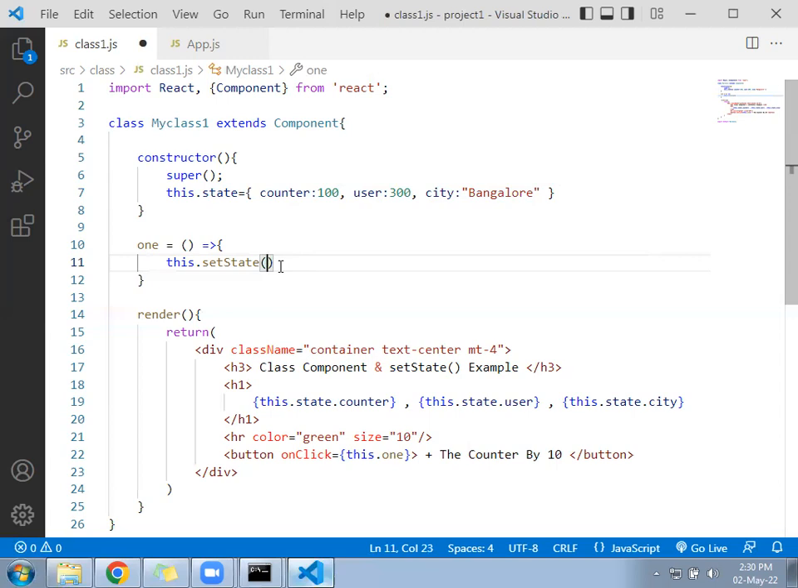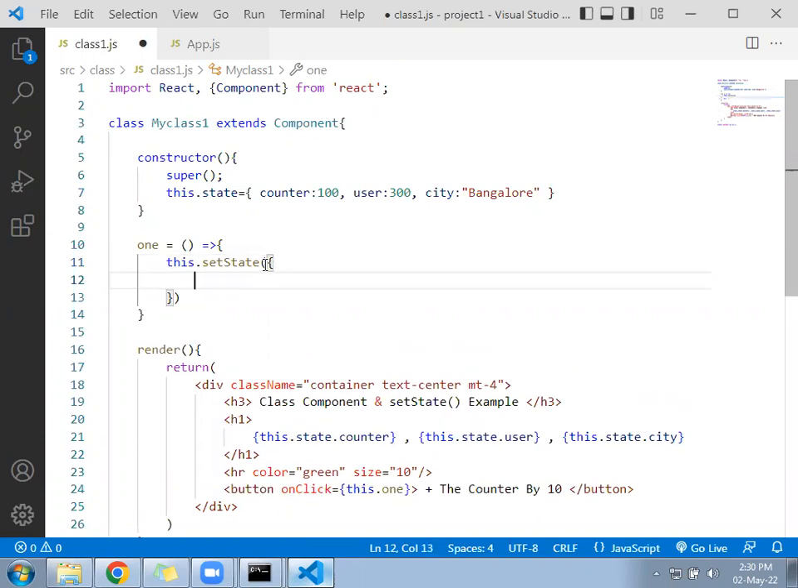Because suppose you want to change the value of one variable, or two variables, or multiple variables, we can change the values easily. For that we follow setState. Inside the setState, curly brackets are compulsory every time. And after that you have to write the variable name whose value you want to change. So which one do we want to change? Counter. And by how much? We want to change the counter value by 10.